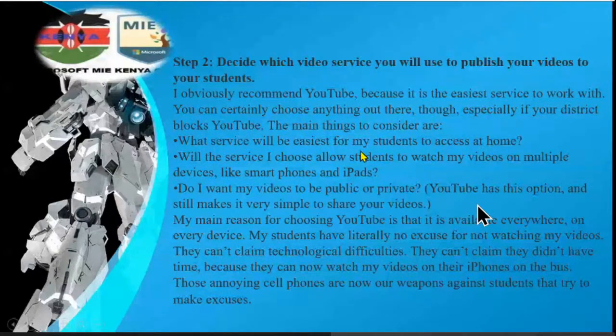On every device, you can access YouTube. My students have literally no excuse for not watching my videos. They can't claim technological difficulties because, even if I share the content on YouTube, that one is universal. It is a place where they can access it.